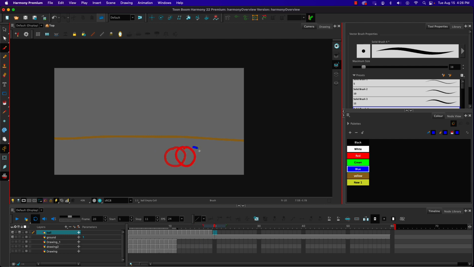So we can start changing how much change is happening over time, because that is what animation is about. Again, it's that change over time.